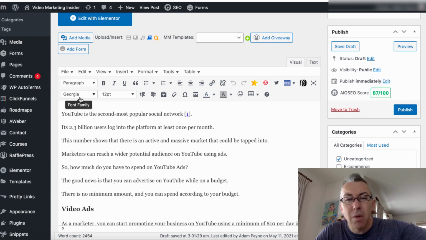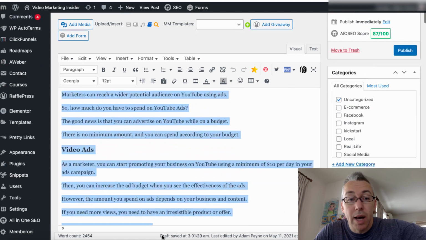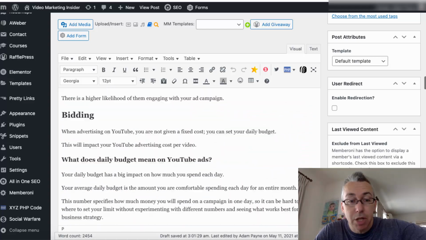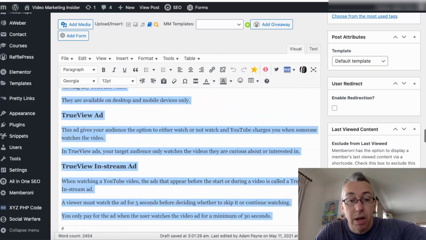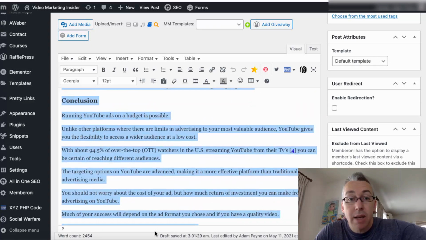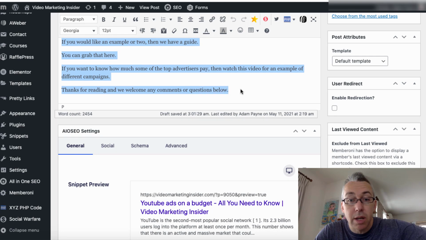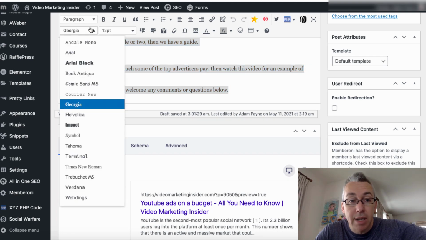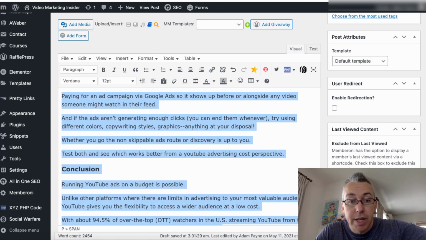So first of all, I don't like the Georgia font, and I think size 12 is too small. So as a general rule, I highlight everything and I change it to size 14. So let me just highlight everything first of all. We've got a lot of content in this post. So size 14, and I also use a different font. I use Verdana. So we'll click on this and we'll switch to Verdana. That just makes it bigger, and of course 14 will also make it bigger as well.